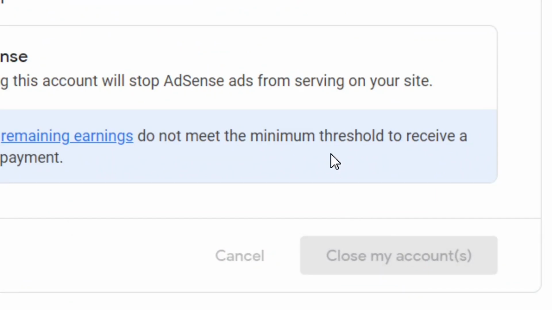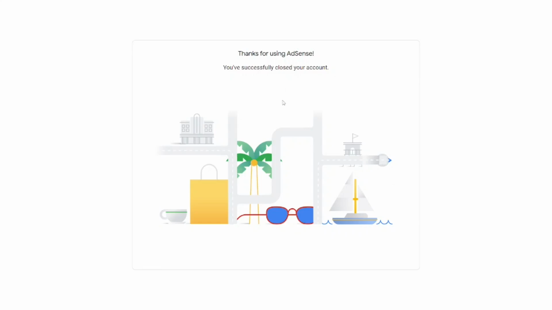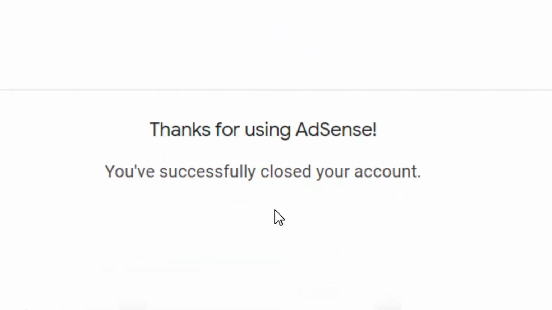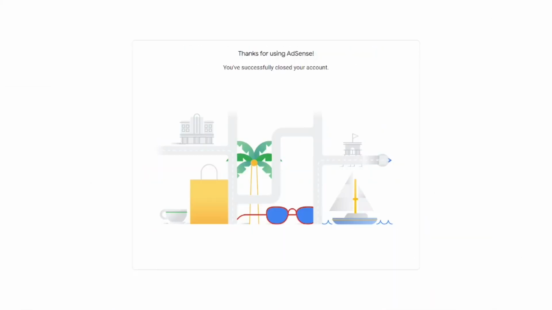And then when you click on it, you are going to see this message saying thank you for using AdSense, and then you have successfully closed your account. So this is how to close or delete your AdSense account.